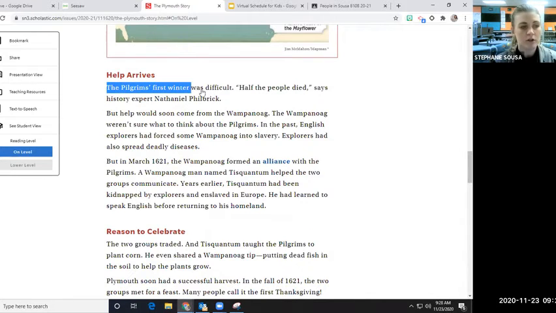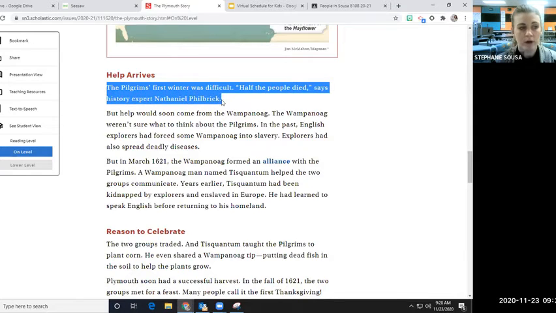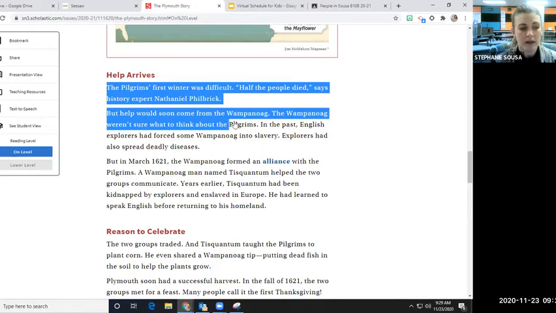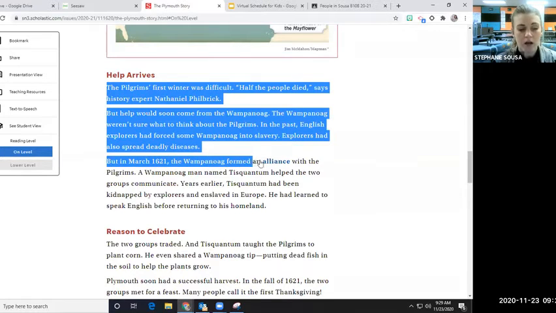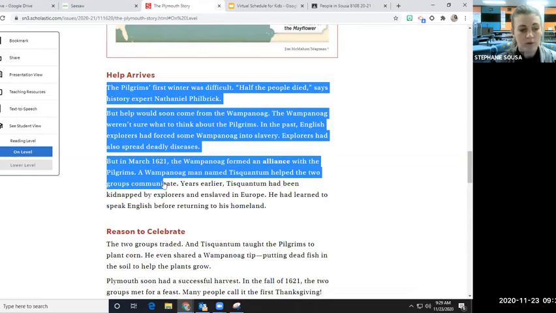The Pilgrims' first winter was difficult. Half the people died, says history expert Nathaniel Philbrick. But help would soon come from the Wampanoag. The Wampanoag weren't sure what to think about the Pilgrims. In the past, English explorers had forced some Wampanoag into slavery. Explorers had also spread deadly diseases. But in March of 1621, the Wampanoag formed an alliance with the Pilgrims.